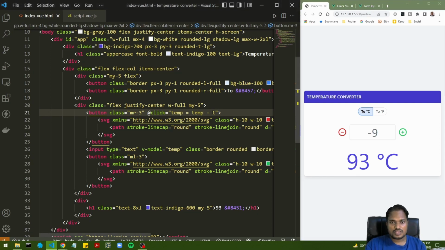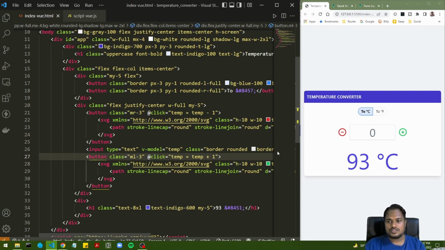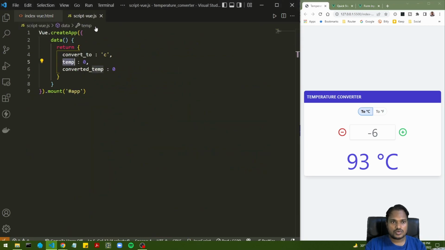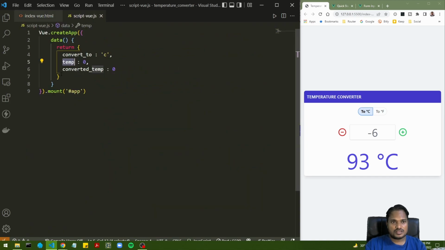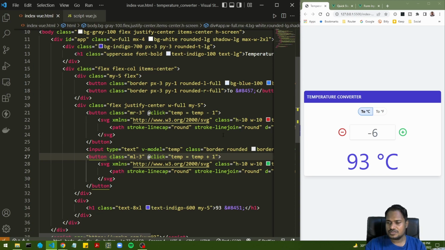Similarly, I will copy this, paste it over here, and I will say plus. So this will increase the value. This is the beauty of Vue.js. You don't have to write all the code in the Vue.js script itself. Here I have not written any code till now except these 3 lines, right? So that's a good thing.